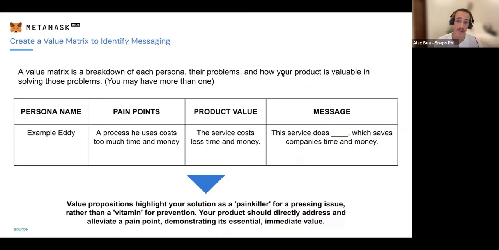Cool. So this is something that I personally really like. It's a very simple tactical way to get where you need to be. You make a value matrix to identify messaging. It breaks down each persona, their problems, and how your product is valuable at solving these problems. Obviously, you can have more than one. And this, to me, is the manifestation. I know the previous slide listed a lot of things, but if you want the action, the thing that will get you there, I highly recommend using this technique. And I'm happy to share the source on this as well, if you're interested.